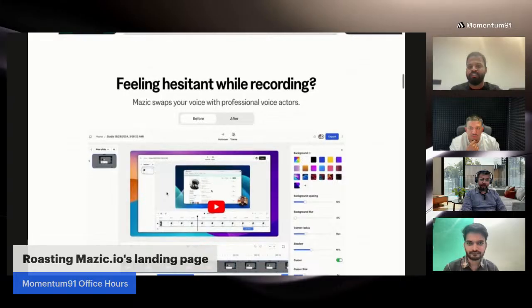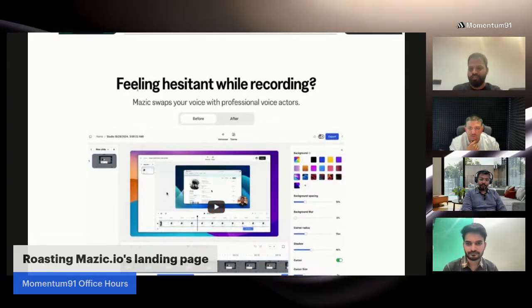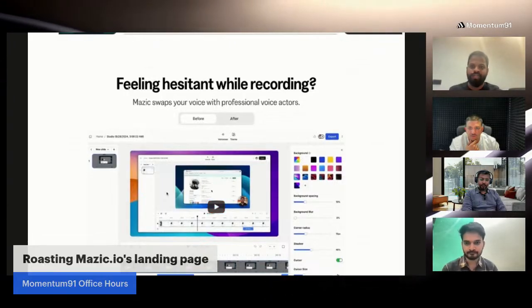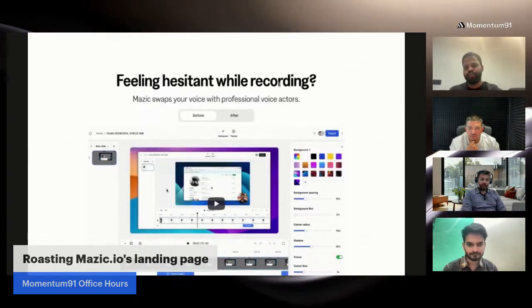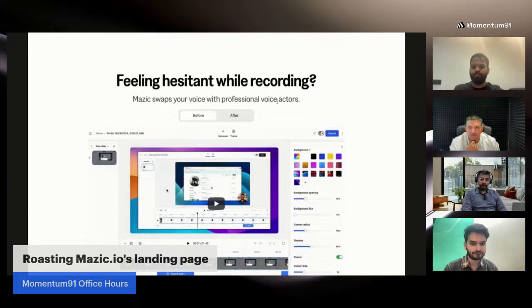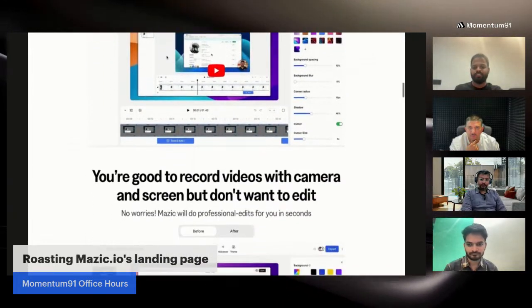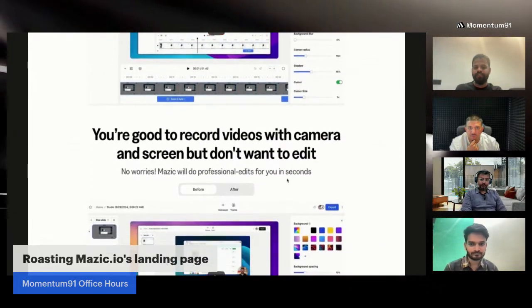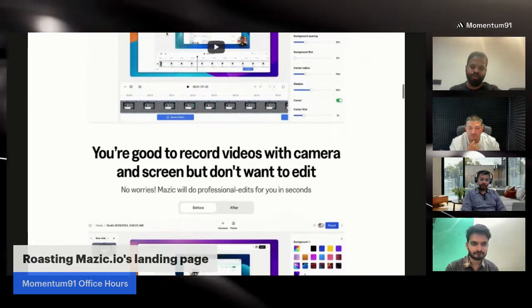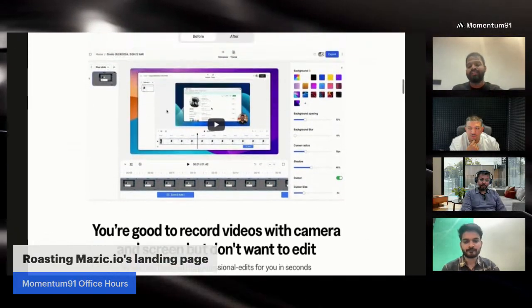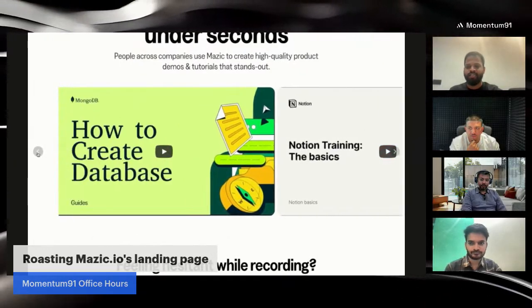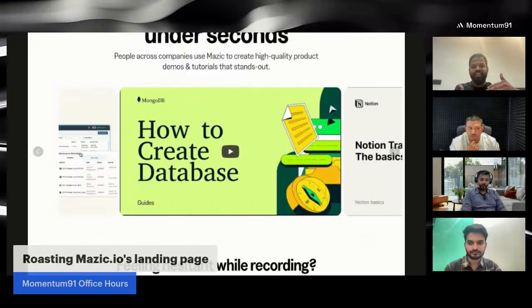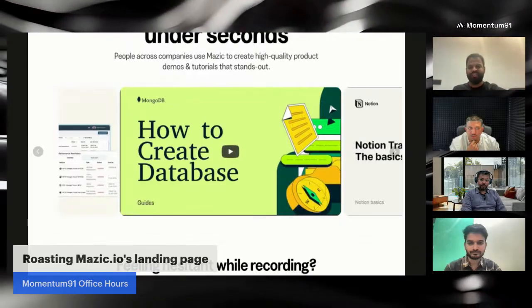There are a few good things. For example, feeling hesitant while recording is a pain point that current users are going through, and then you're saying how Magic would help solve it. But if these were designed in that particular way, it would add much more value. And then you showcase all the videos done using Magic, such that there is validation for what you stated previously at the top.